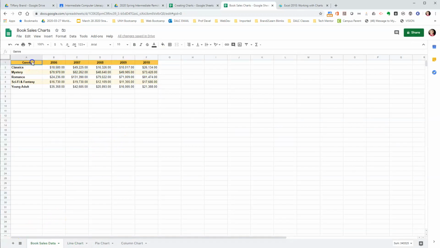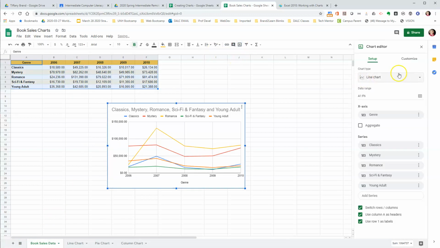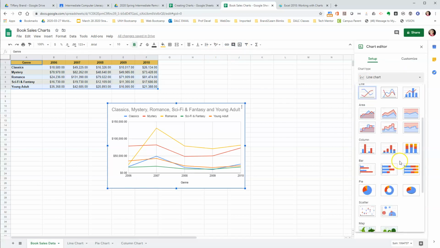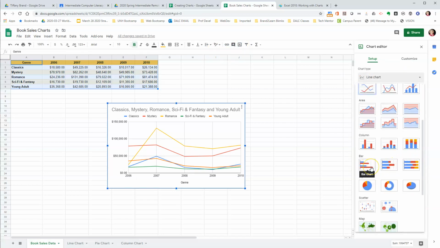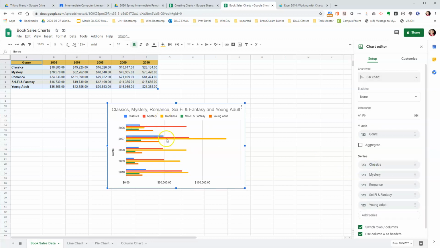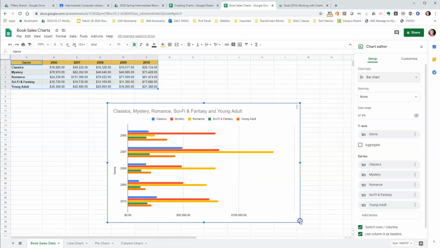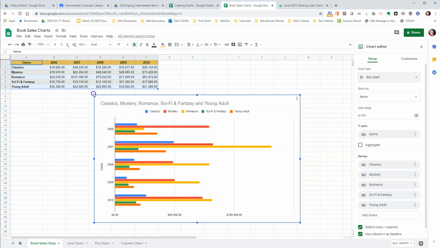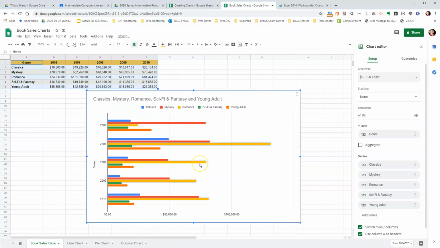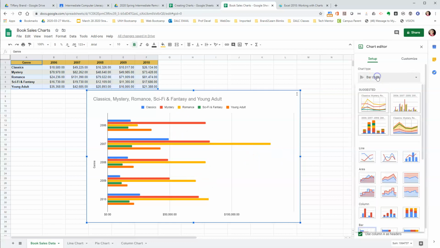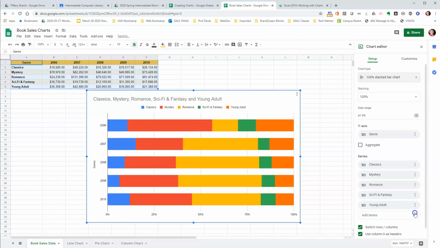Let's do one more. I'm just going to grab all of the data again, insert a chart. And let's pick the horizontal bar chart, perhaps. So that's kind of the same as the column chart, just going horizontal. Again, you can click and drag these corner handles to make it a little bit bigger. And again, it's really the same thing as the column chart, except it's on its side. They have some other ones where they're kind of more stacked, so you can see how they kind of add up. Get that total sales kind of thing.